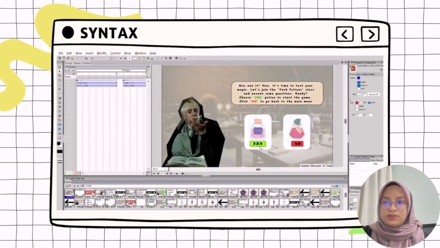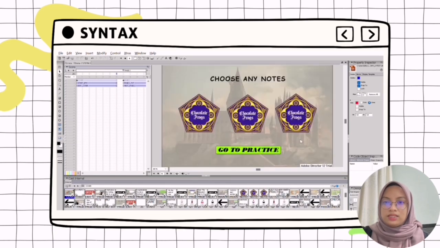Okay, there are 2 options, yes and no. If they want to proceed playing the game, they should press yes. And if they want to go back and read the notes, they should press no. For example, I press no. As you can see on the screen, it will go back to the main menu where there are 3 notes. Press go to practice again.